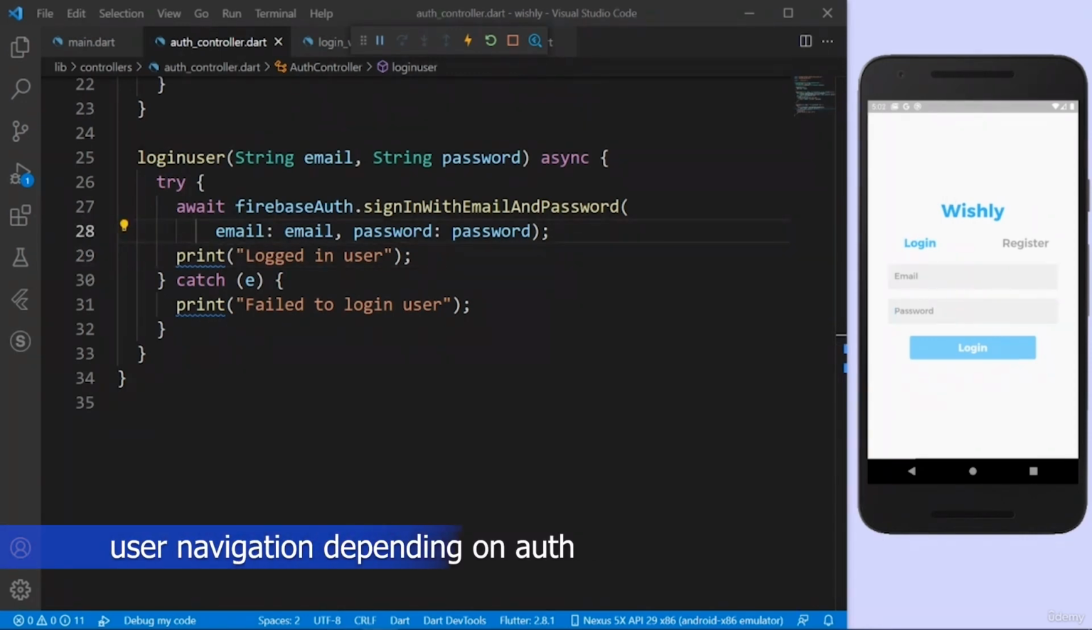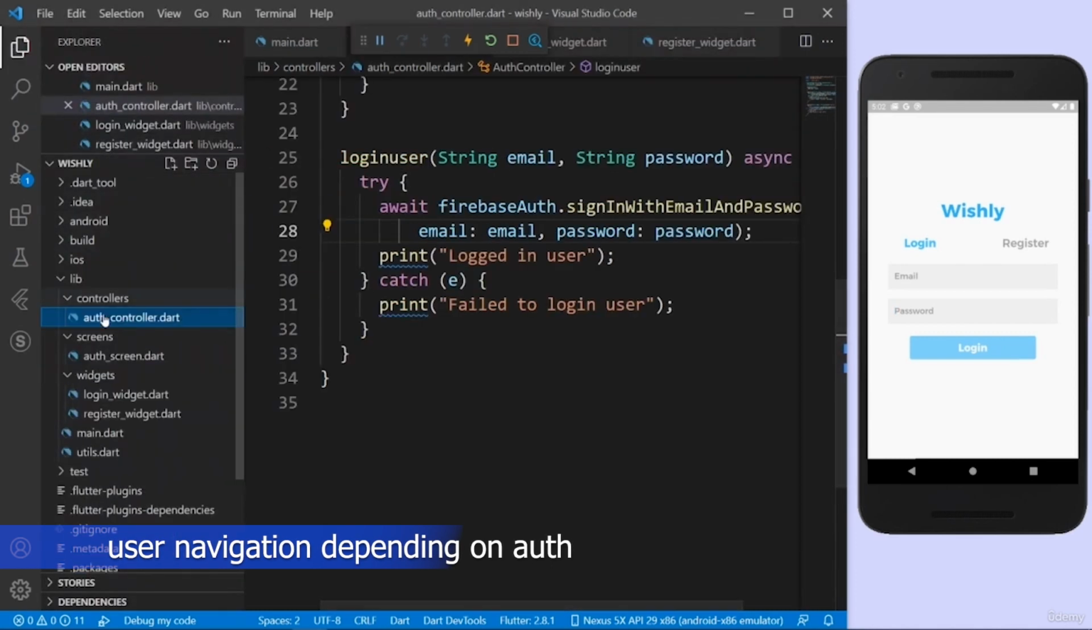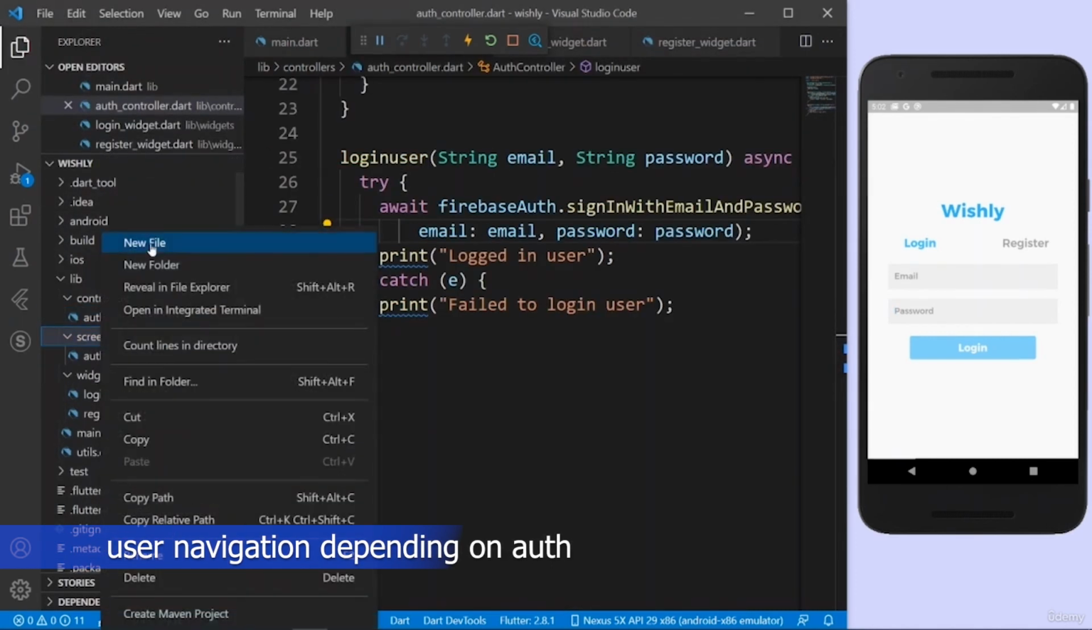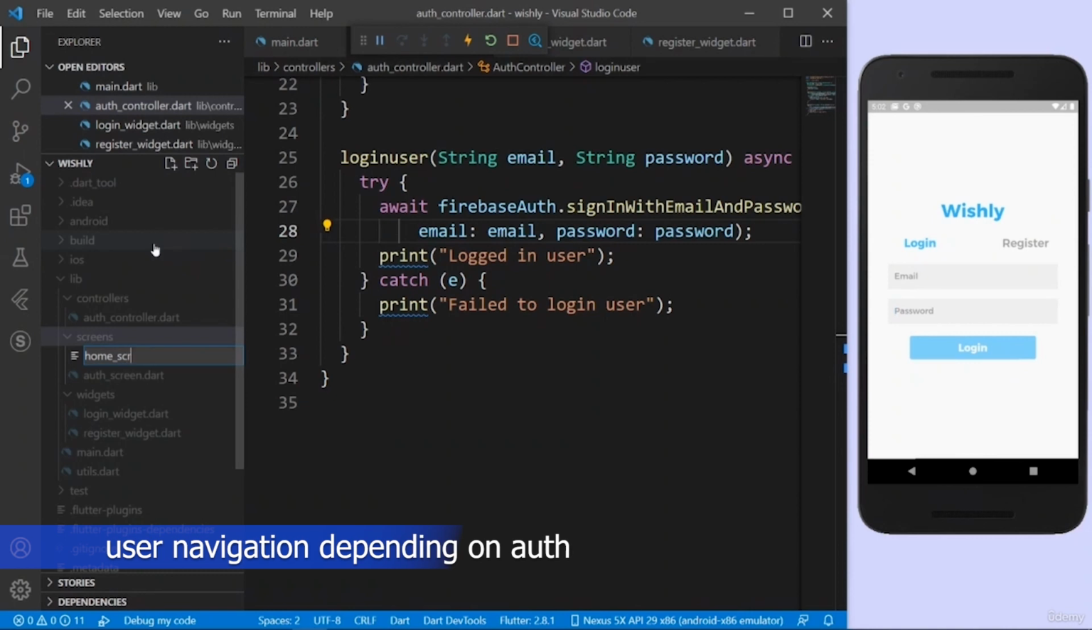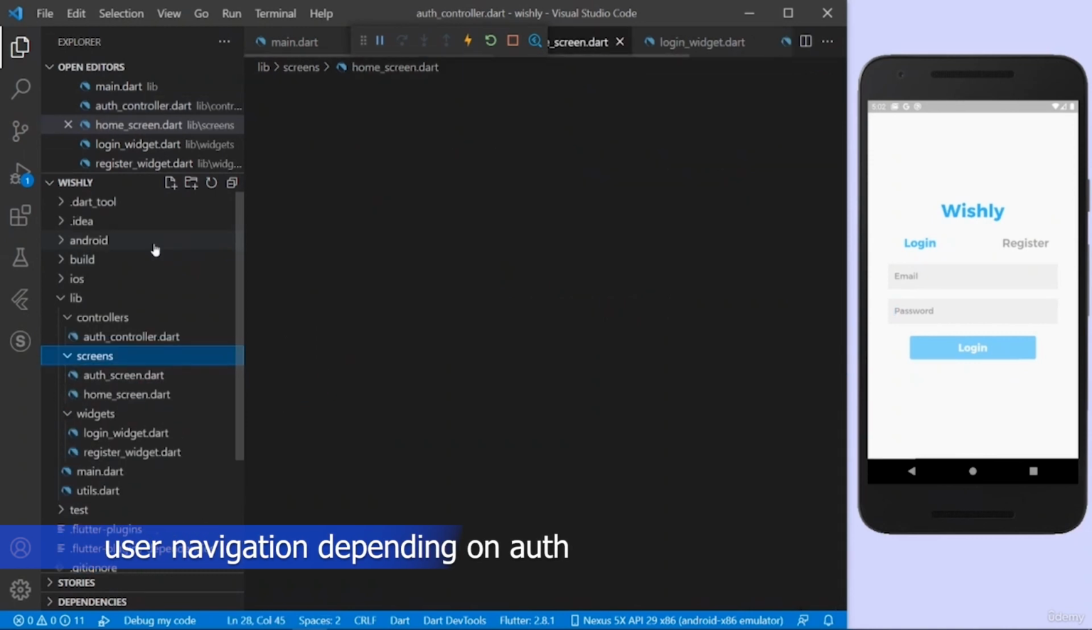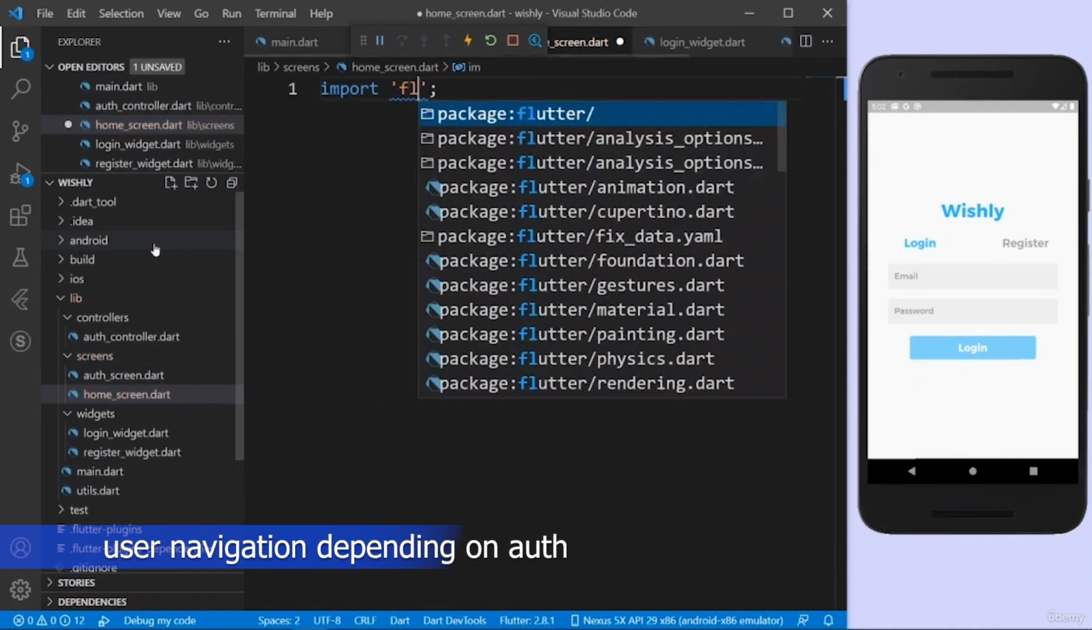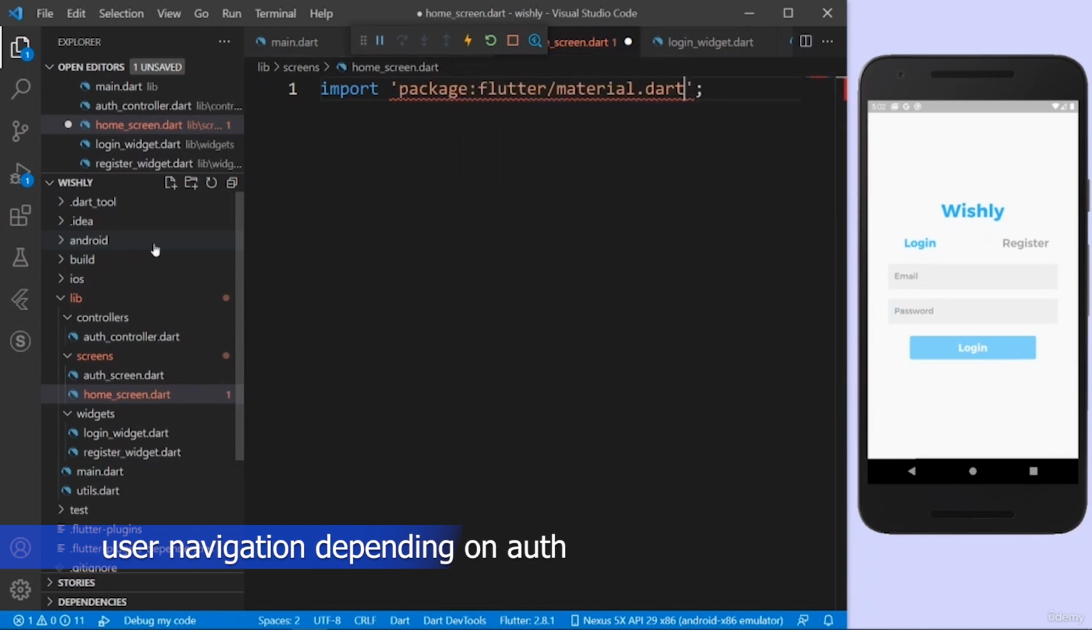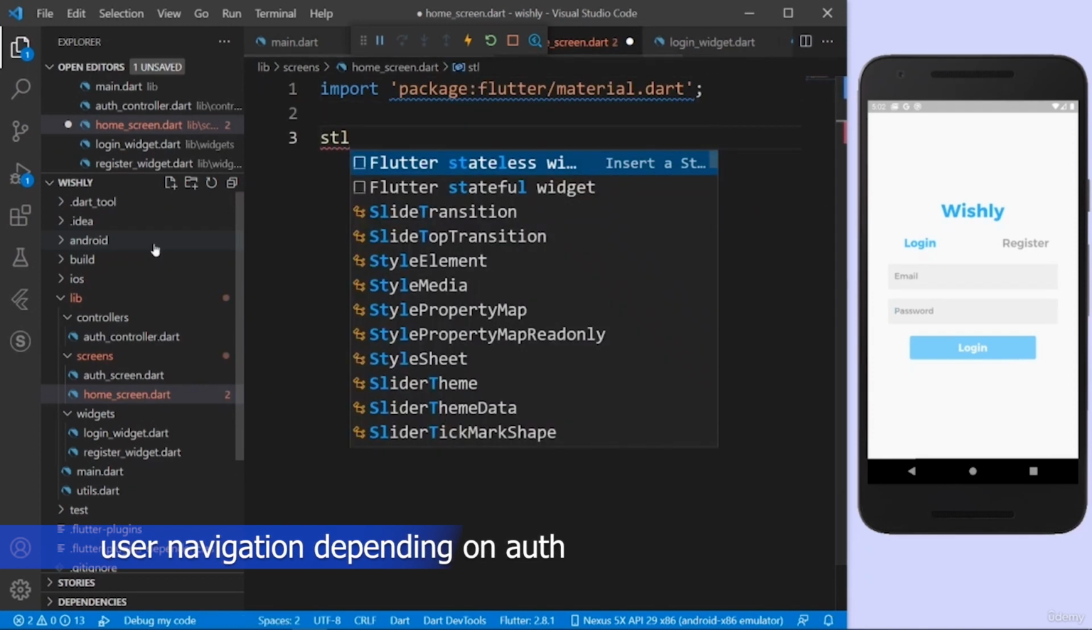So as I said, I have to take the user to the home screen when he's logged in. For example, now we are logged in, but we're still at the authentication screen, right? So let's create a home screen. Let's go to our screens folder and create a new screen named home screen, and let's import Flutter. Let's create a stateless widget.